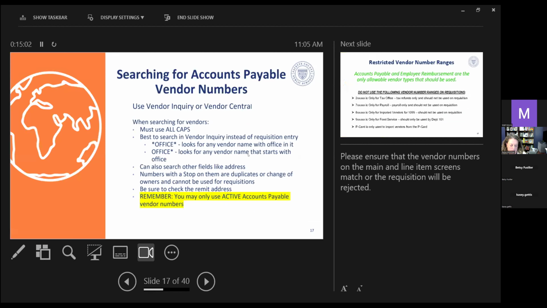When you're searching for an accounts payable vendor number, you'll do that in Munis. Matt and I prefer vendor inquiry over vendor central. You'll always need to use all capital letters and then shift 8, the star. If you search for it with the star on both sides of the vendor name, that's going to pull all of the entries that have that name in it. So it'll kind of be a broader search and hopefully will help you find it faster.